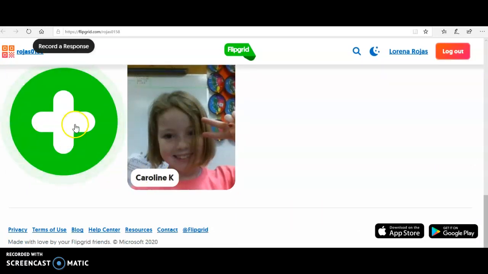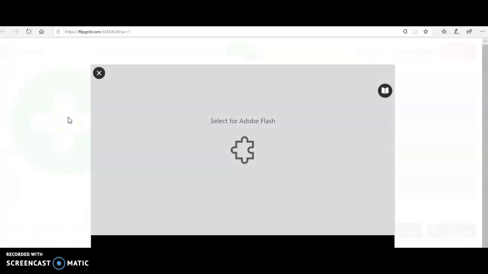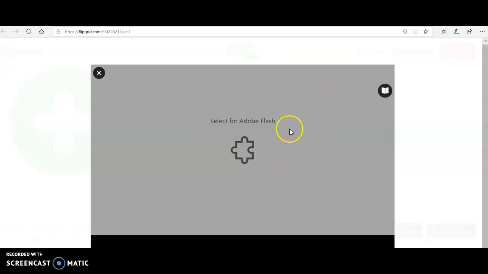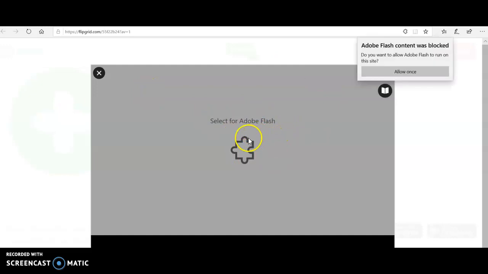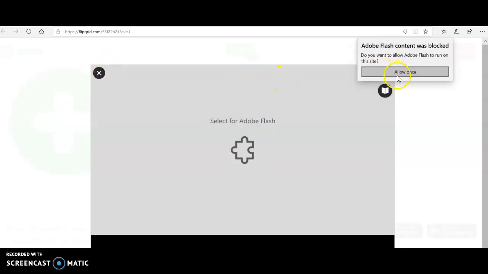So this is FlipGrid. When we click on the plus, the camera is going to turn on for us. And you can see my camera didn't turn on. So then we can try again. We can allow it. This happened on my computer because I have Adobe Flash. Then you're going to have to allow the microphone if a sign like this pops up. So make sure you allow the microphone for your computer so that it can actually record, and then the camera will pop up.